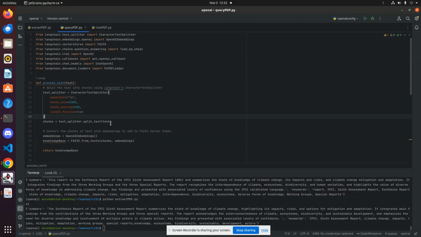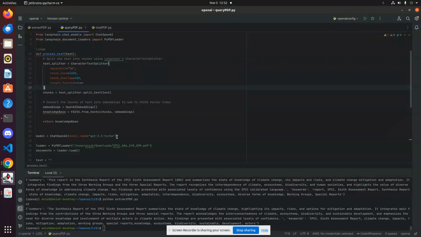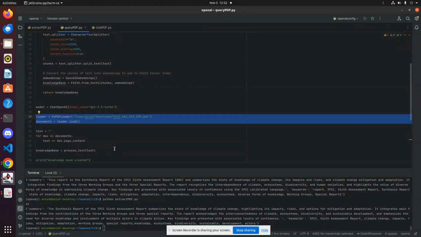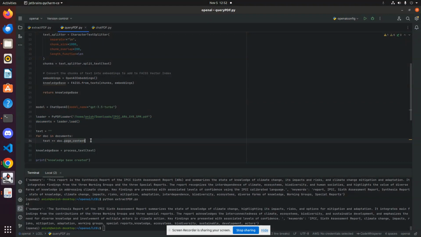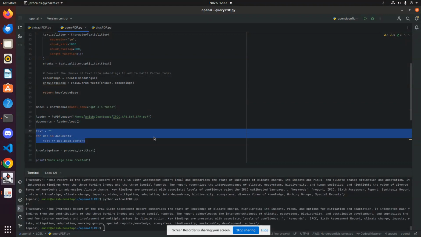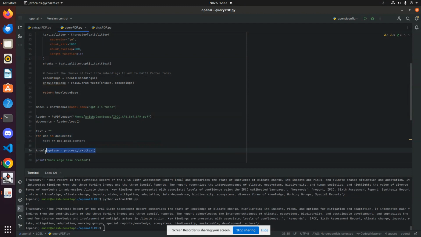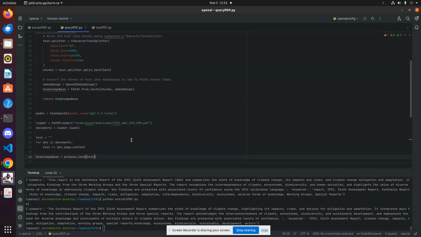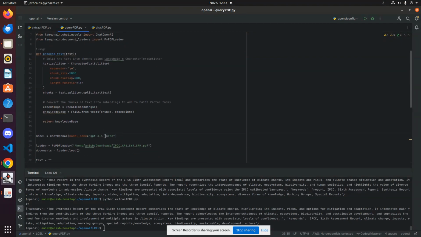So, for example, here this is very simple. In the same way, I extract the contents of this climate change report, and I take the entire text from the report, though it's a 40-page PDF. I don't care now. Now I'm going to create a knowledge base, and this knowledge base is nothing but a FAISS vector index.